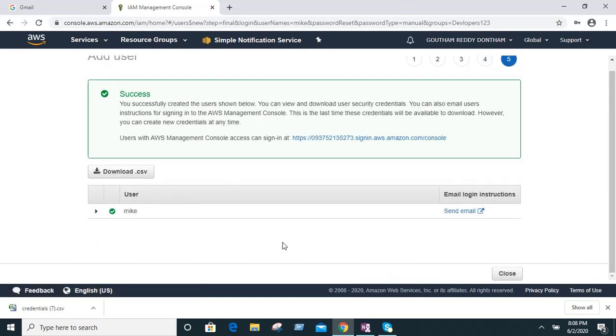Once the user is created, you will get this window. You need to download the file, because once you create the user, it is generated with this link. In this download .csv file you will have the username and the link. By using that link you can sign in as that particular user. It will be your account ID followed by the AWS DNS name, signin.aws.amazon.com/console. So this is the link.